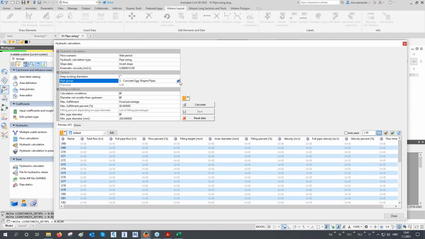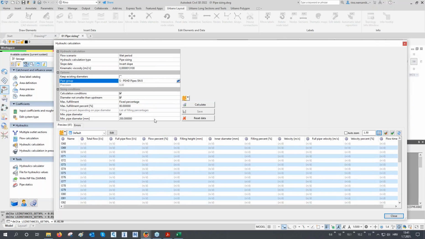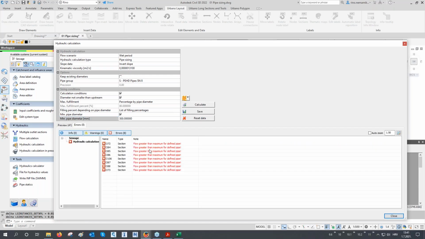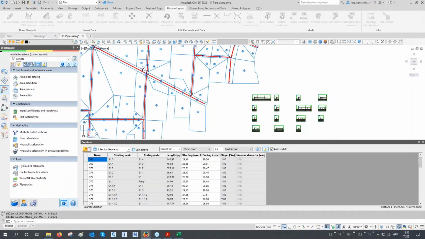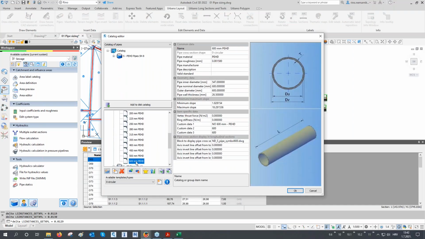And now for the pipe group, let's also use these PEHD pipes. Okay, we will use the percentage by pipe diameter and minimum pipe diameter 300. And notice this now, when I click calculate, it will say that the flow is greater than the maximum for defined pipe, which means that in my pipe catalog, let's check it, catalog of pipes, PEHD pipes, the maximum pipe is 600, which is not enough for the very large flows that we have here.